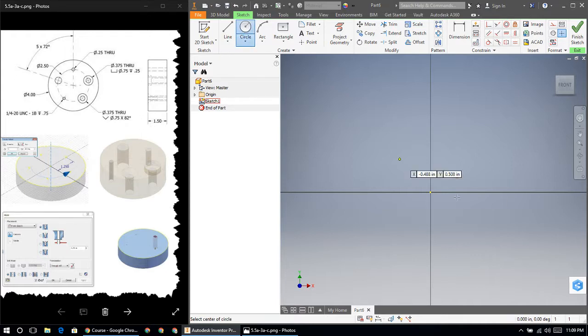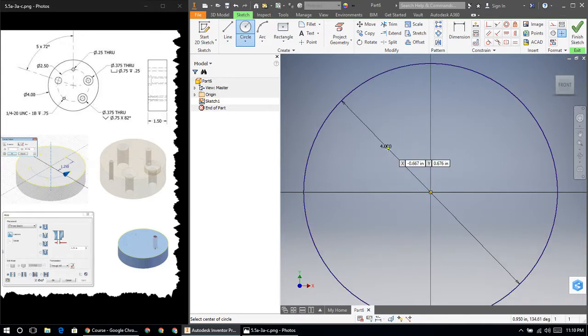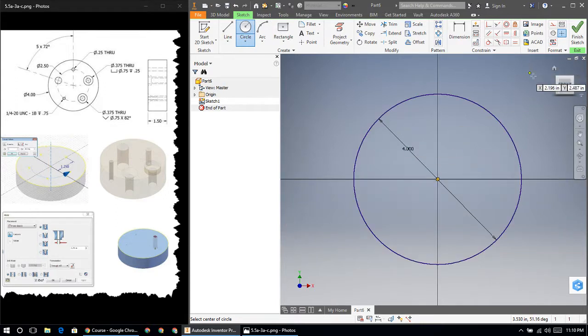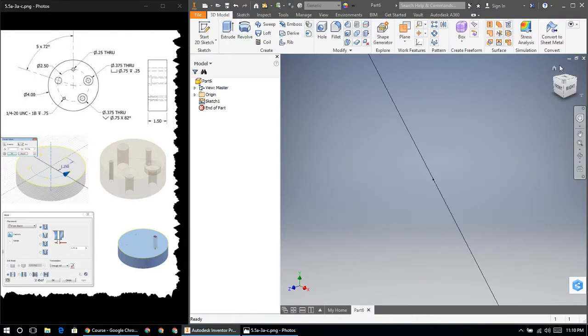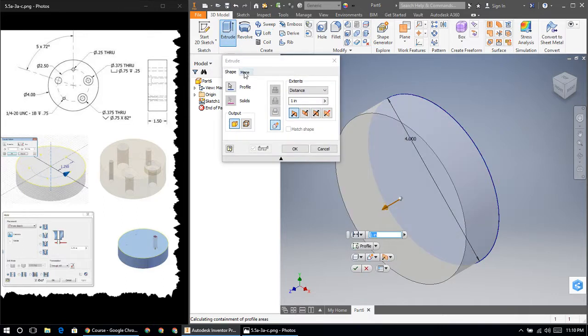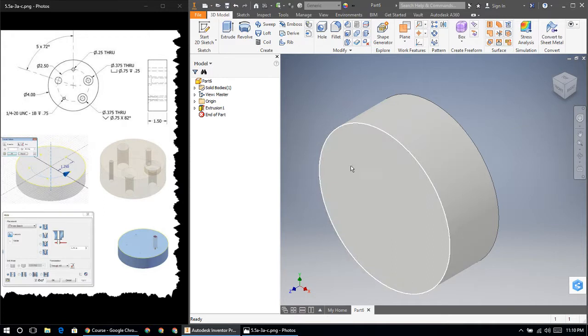So I'm going to go ahead and create that. Click my circle tool, come out, type in 4 inches. It fits barely on my screen, so I'm going to zoom out one more, and that's all I need. Just a 4-inch circle. I'm going to finish that sketch, click on my home view, and then extrude that circle 1.5 inches. So I have my part that I'm going to do all my holes in.